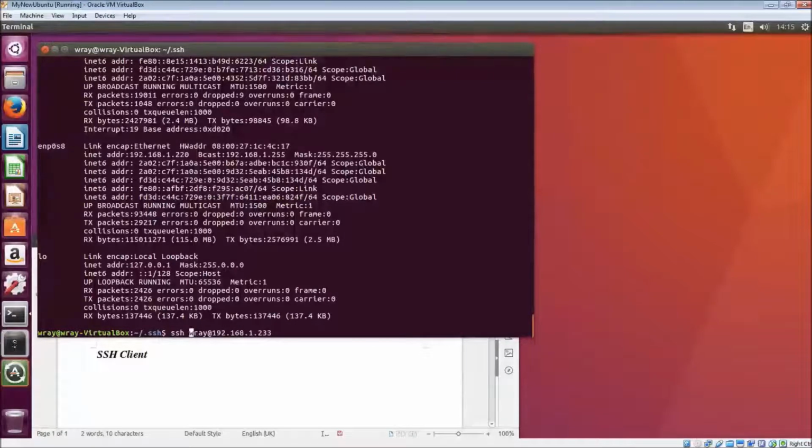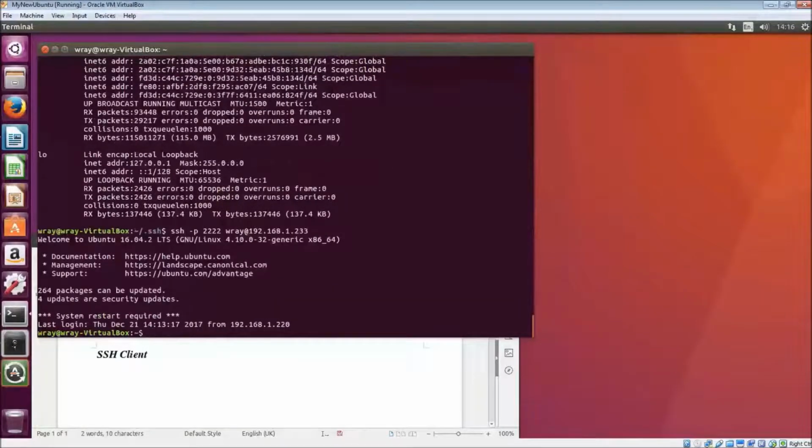the port number. And the port number we could say is a different port. So we could use that 2222 that we had before. Okay, so let's go and do that. This should establish the connection as before.